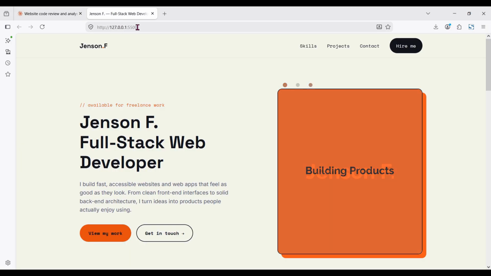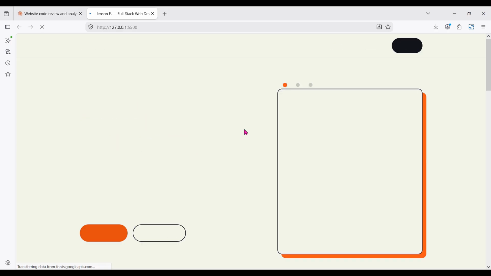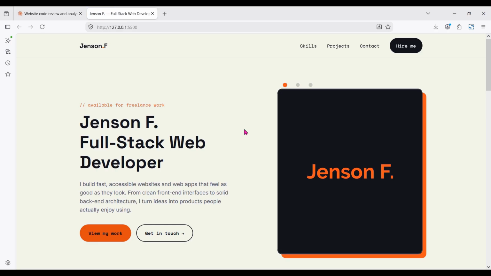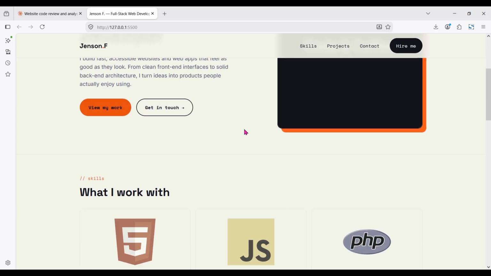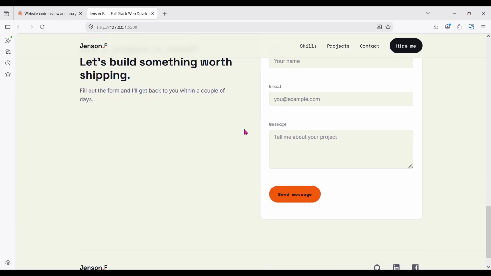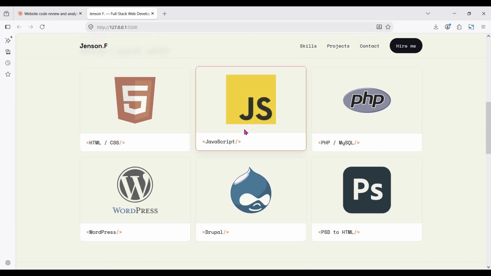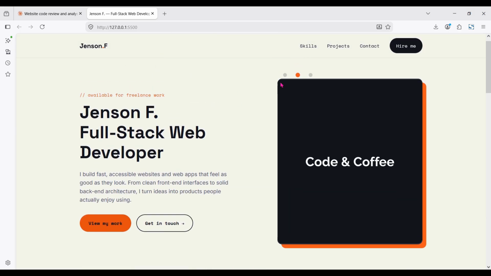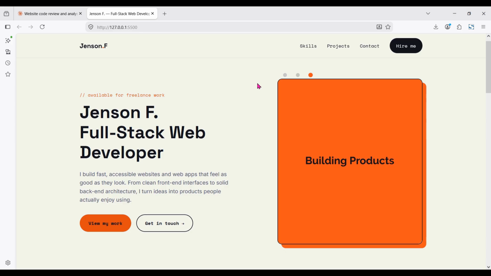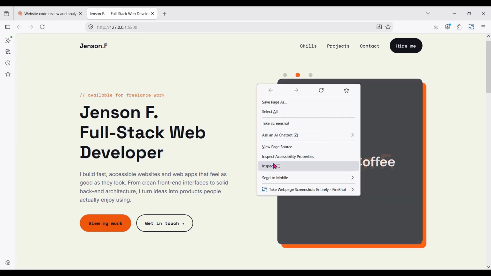Now, let's check the live preview. Hard refresh first. Let's check if there are any visible issues in the desktop version. It looks fine. Only these dots have a larger gap now, probably because of the tap target fixes. Let's check the mobile version.